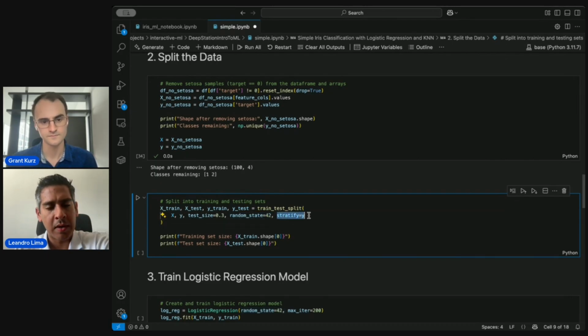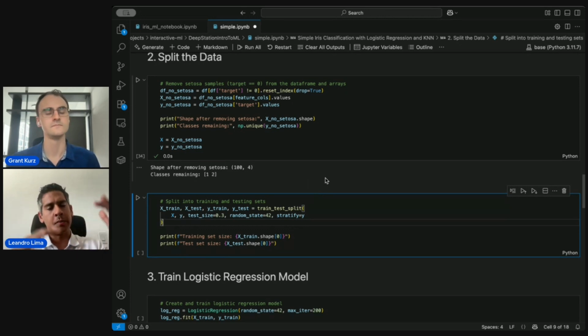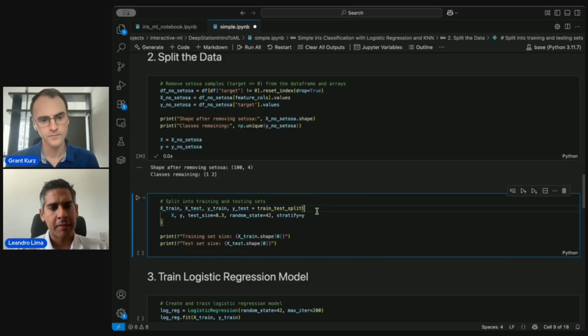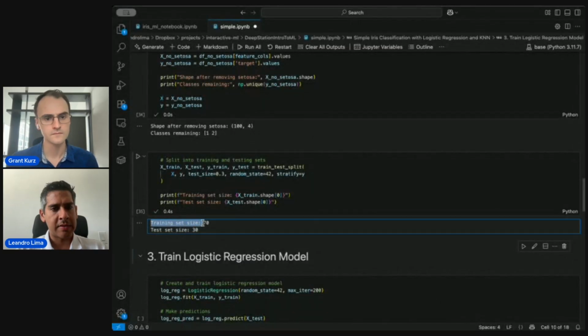There's also another parameter here, stratify. Stratify will make sure we split evenly between training and test. So instead of having way more virginica in the test set, we're trying to make the classes balanced. All right, so when we run this cell, we have the training set size 70 and the test set size 30.